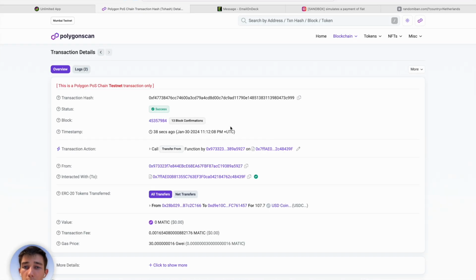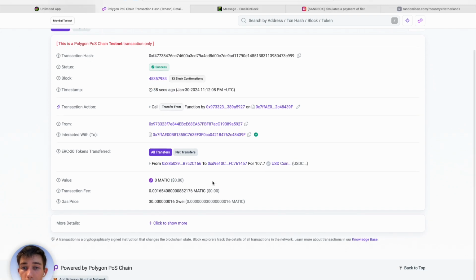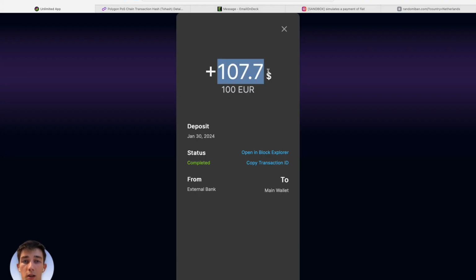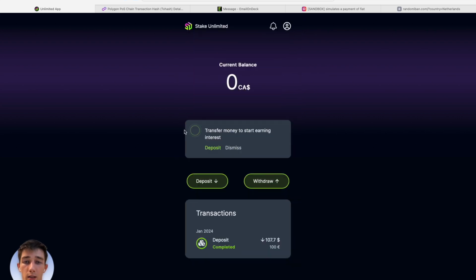If we open this up, we can see 38 seconds ago the transaction was made, and someone transferred to our wallet that was generated for us. So that's our user wallet actually. 107.7 US dollars in stable coins. That's what we can see just here. So this is the deposit flow, the first type.